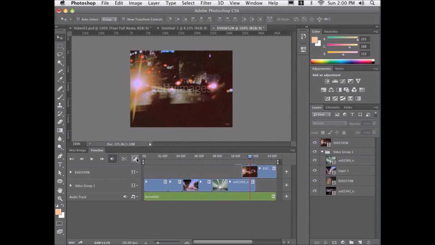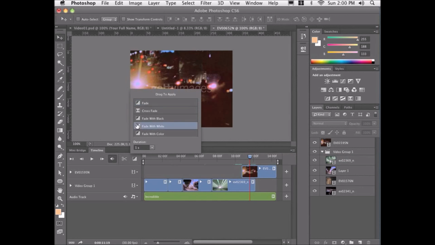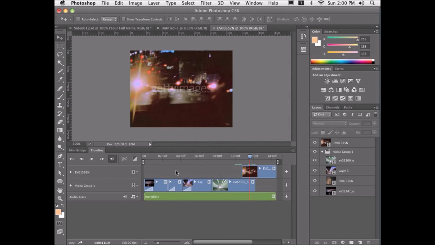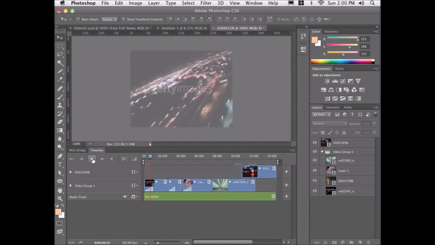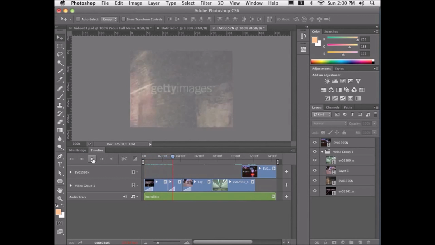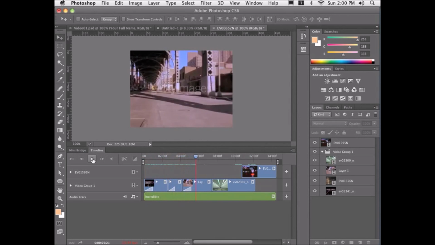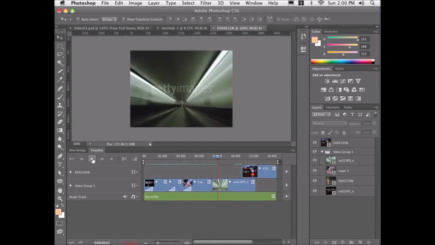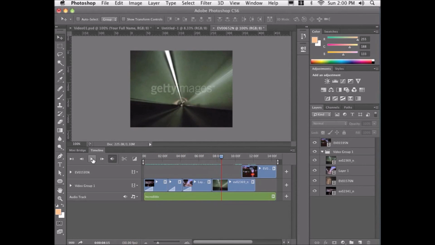But basically transitions are quite simple. You just call up the transition and you drag it to the clip that you want to apply it to. So I've done a fade with white, and I could put that at the beginning of all of these. It's kind of a funky editing method, if you will. But I'll just play back from the beginning. And it kind of does that little snap from white to the next edit. Okay, so those are transitions created by dragging and dropping.